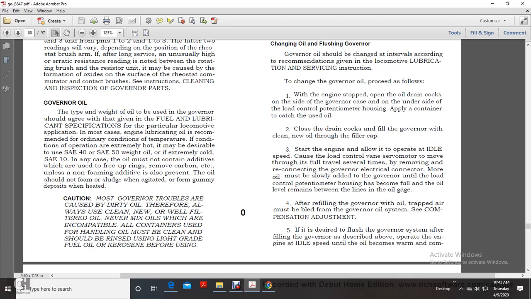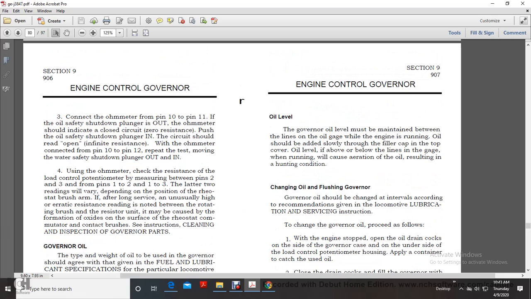Caution: most governor troubles are caused by dirty oil, therefore always use clean, new, well-filtered oil. Never mix incompatible oils. All containers used for handling must be clean and should be rinsed using light grade fuel oil or kerosene before using. Oil level. The governor oil level must be maintained between the lines of the oil gauge with the engine running. Oil should be added slowly through the filler cap on the top of the cover. An oil level above or below the lines of the gauge when running will cause aeration of the oil, resulting in a hunting condition.